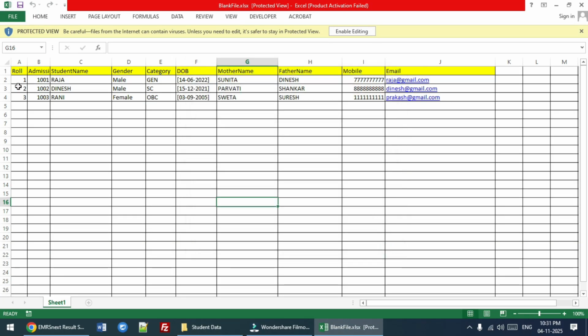So here you have to type roll number, numeric field, admission number, then student name, gender, as I told you, that male, female or others you can type here, then category, general, SC, ST, OBC, and date of birth. You can see here that date of birth is written in a square bracket and I have used hyphen.